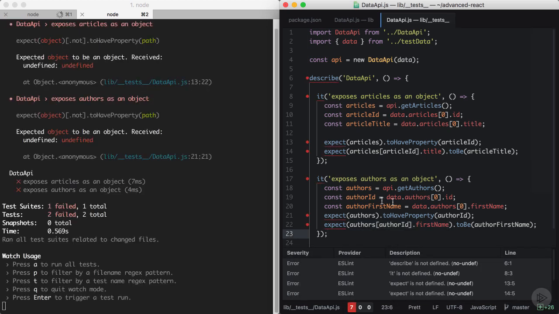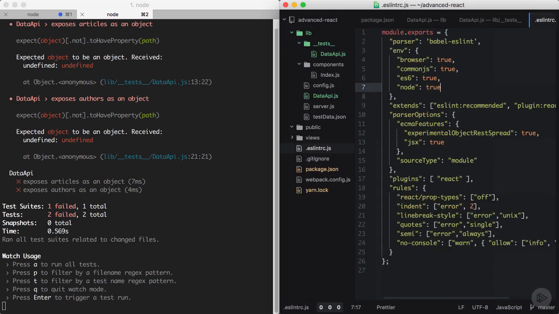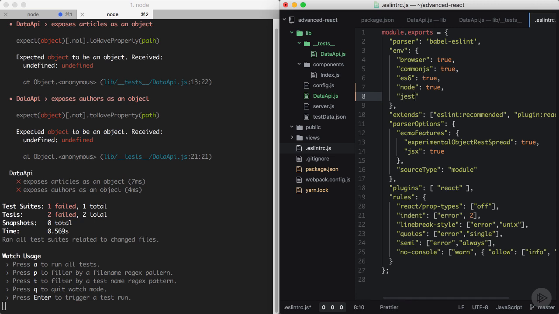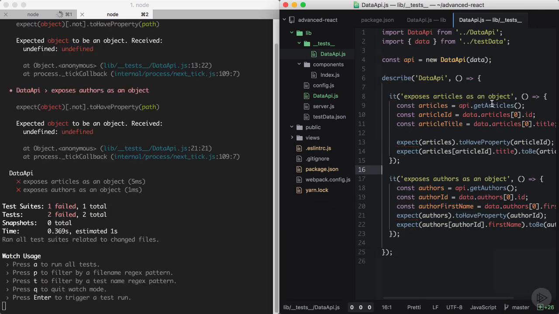If we save now, Jest will fail because we have not implemented anything yet. And it looks like ESLint is not happy about describe, it, and expect. So Jest actually defines everything underlined here as global variables. So to make ESLint happy about those, we need to tell it that we are using Jest, and we can do that by just adding jest: true here in the configuration. All these errors should go away.